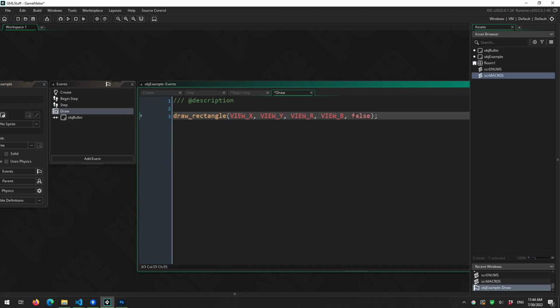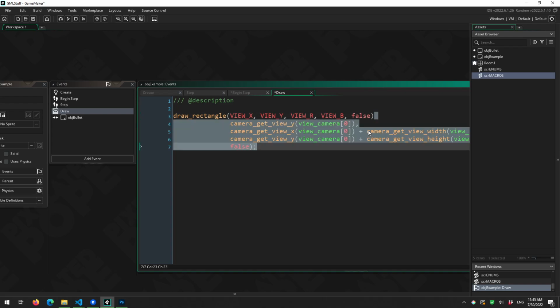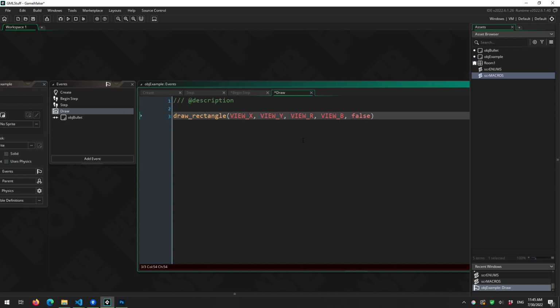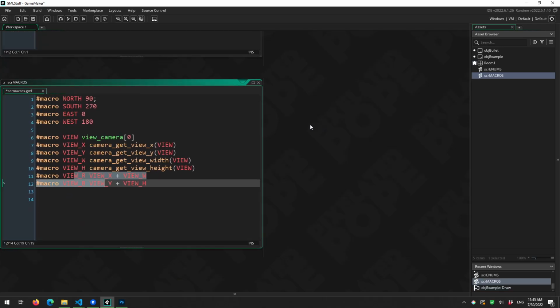Boom. Now, that code that I just deleted and the code that we have here, exactly the same. Literally exactly the same. Because wherever we have view camera X, we're gonna replace it with this code. It's literally going to be copy and paste, find and replaced, all the way across the board, across your entire project, anywhere you type view X. So we never have to type camera get view X ever again, anywhere in our project. And that is just super, super powerful.